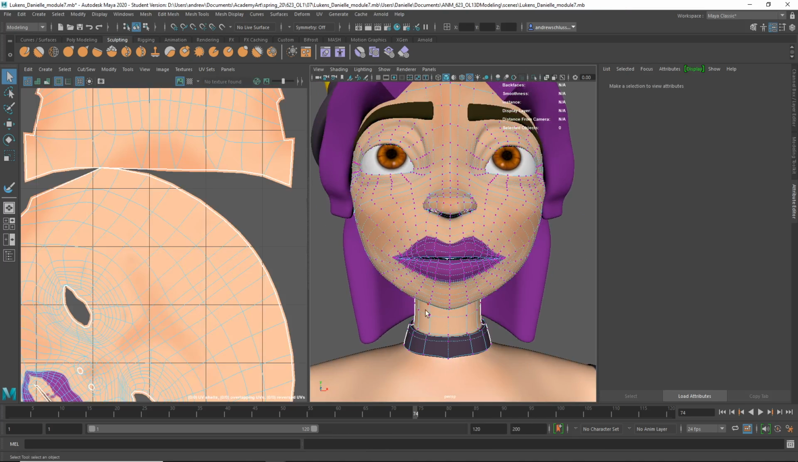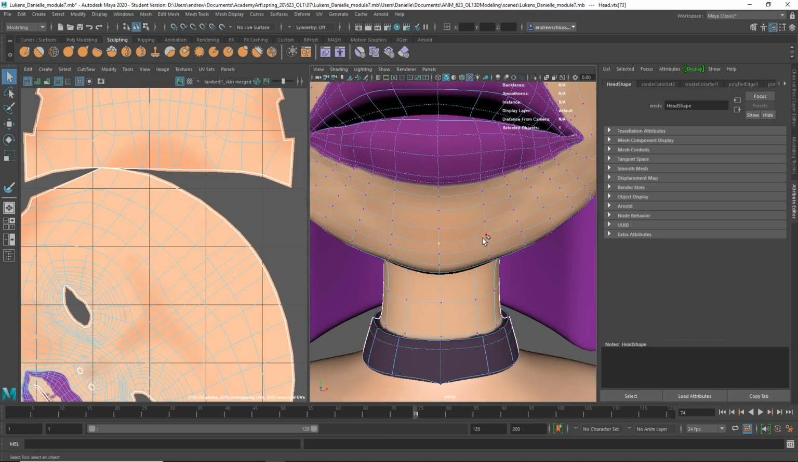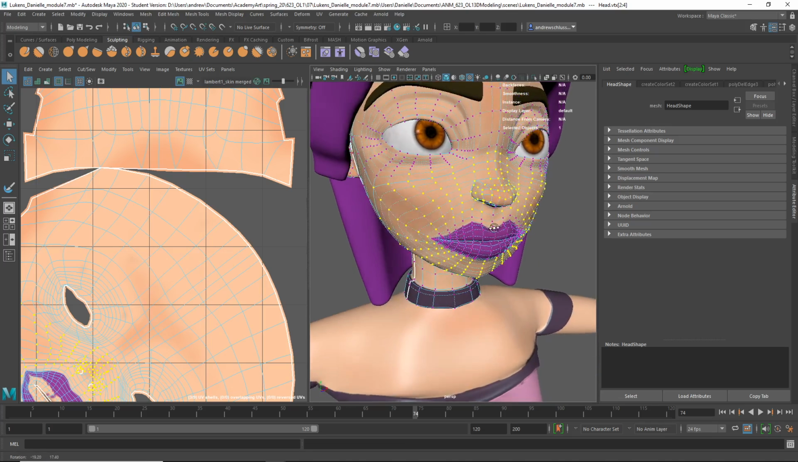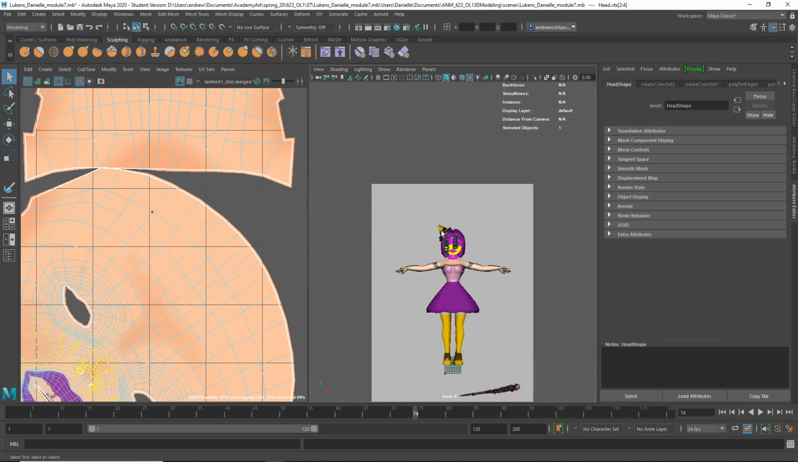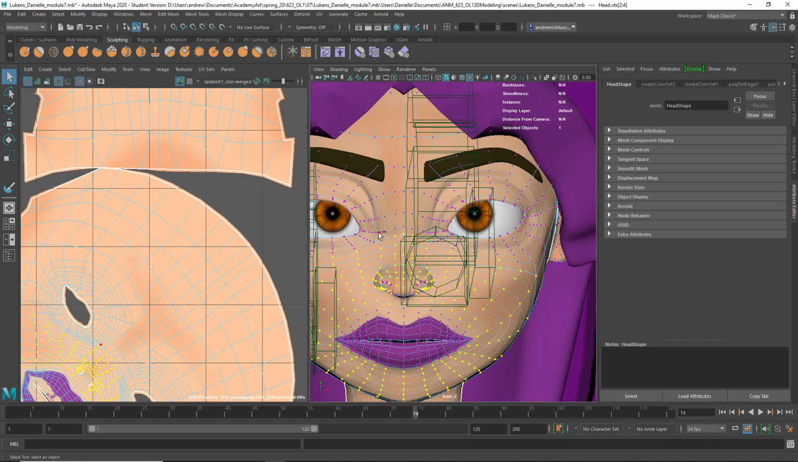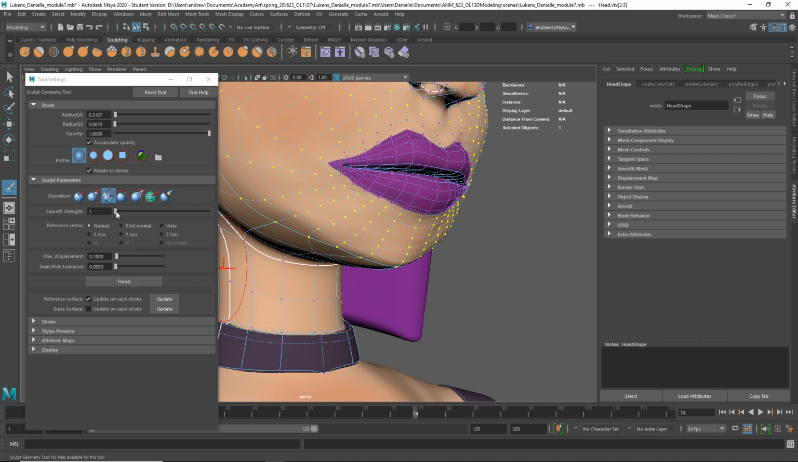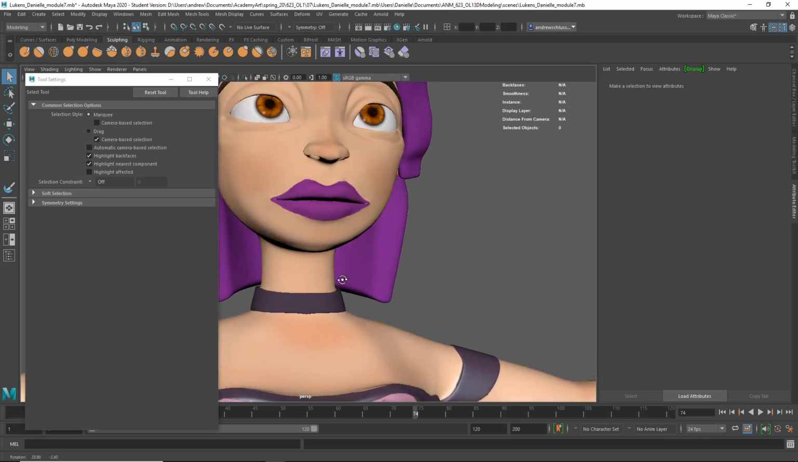Maybe what we want to do is just do the chin, like if I select this edge loop, and then grow that with Shift period, which is the greater than symbol, and kind of leave the lips out of it. Maybe you also want to leave the nose out of it too. Just doing control select. And then back in the sculpt geometry tool, and then flood, flood, flood. And then the lips are left alone, and all that's been smoothed out.